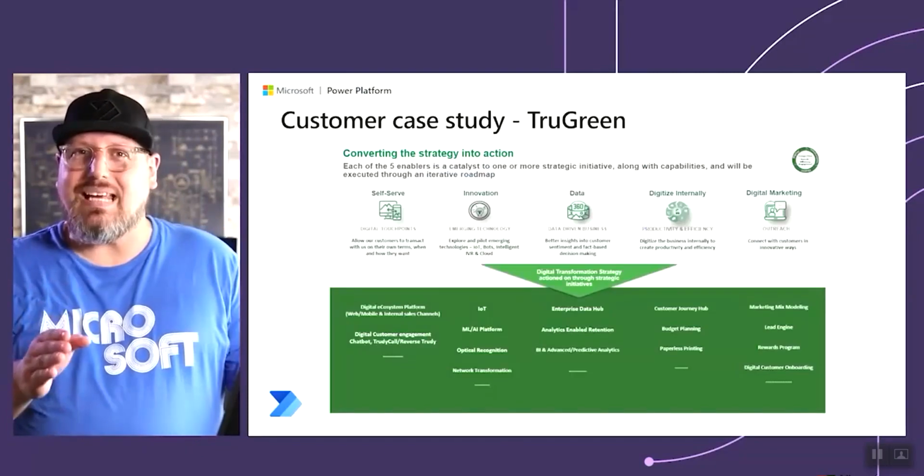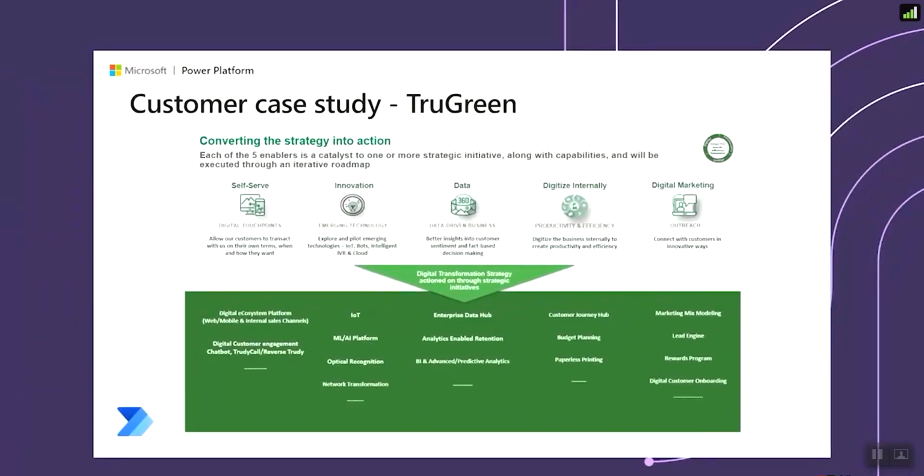Now let's take a look at how TrueGreen was able to automate their customer satisfaction process using Power Virtual Agents and Power Automate.